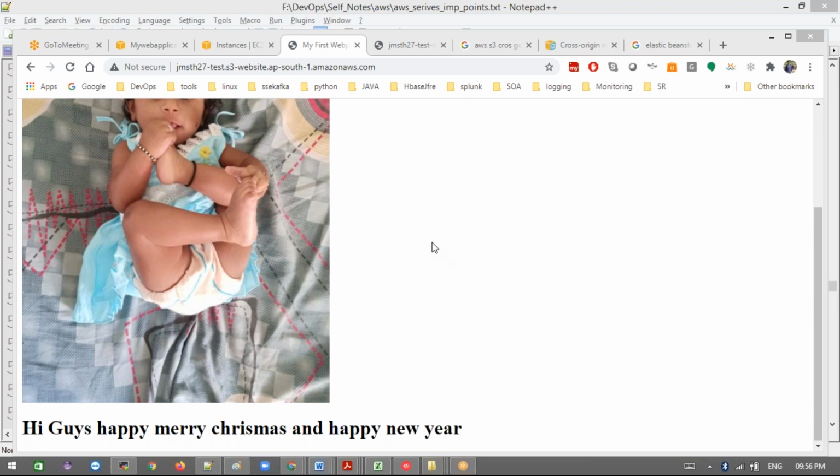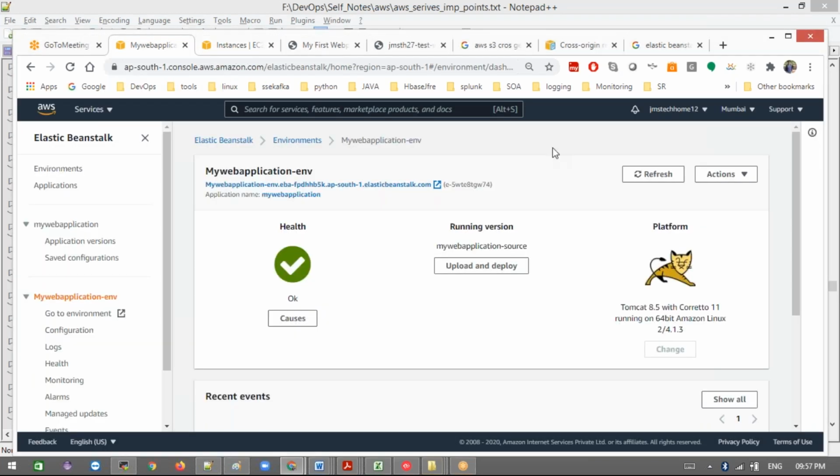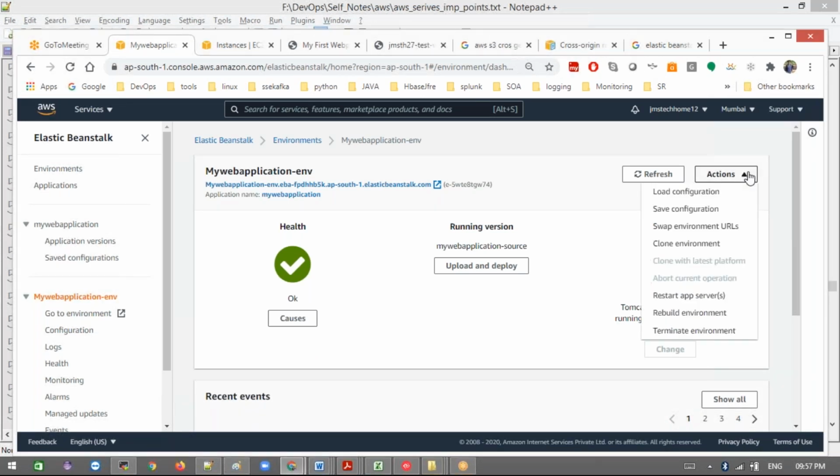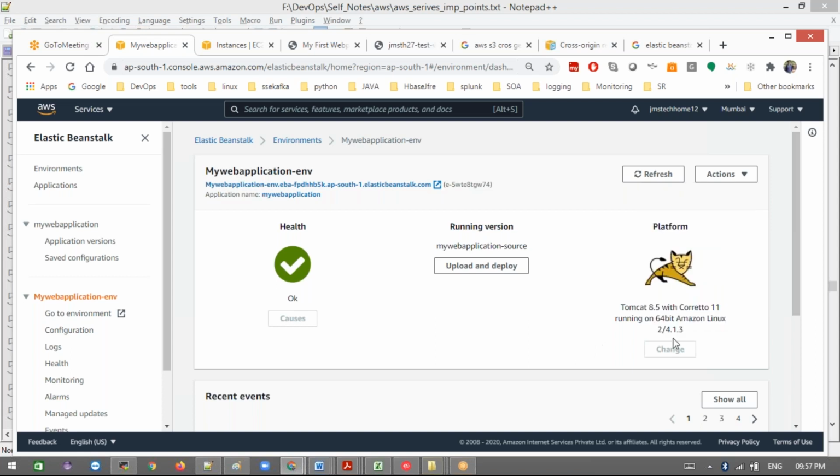Regarding regions, whichever region you upload to, it will take that region, Dhananjay. We are in the Mumbai region, that's the reason we deploy the application in Mumbai region only. So by default, it takes the instance type. Maybe there are additional options, let me show. We will see that also. Maybe any additional actions and load configuration, swap, clone environment, restart, rebuild, terminate environment. There may be some options we may have.